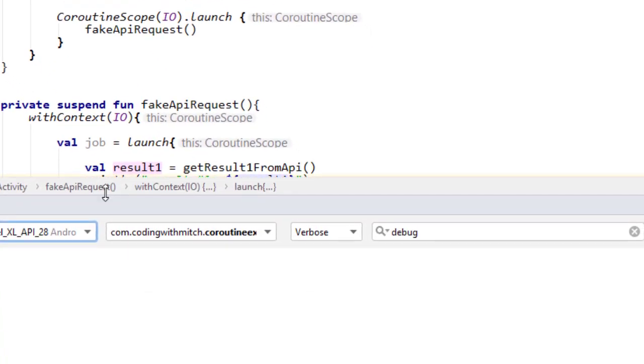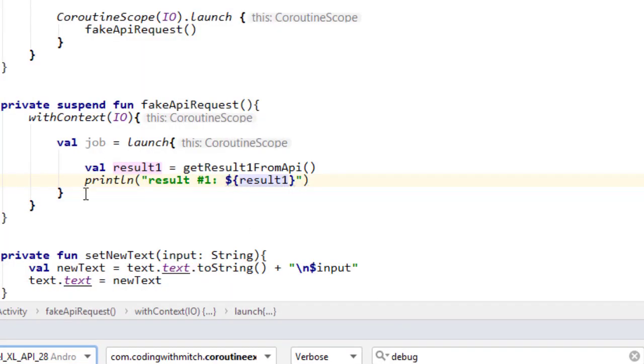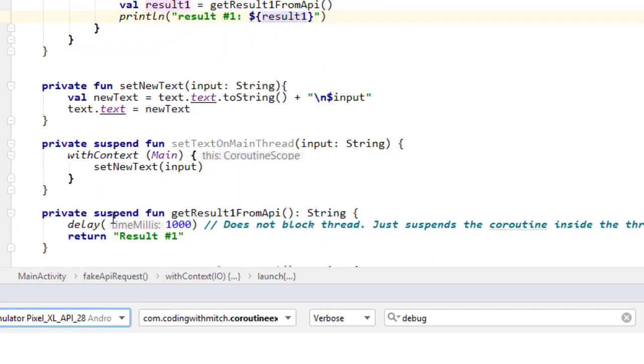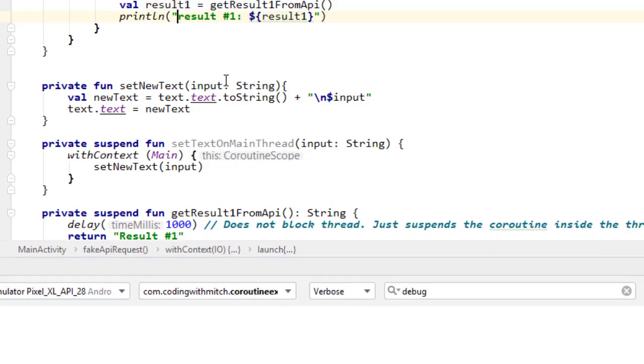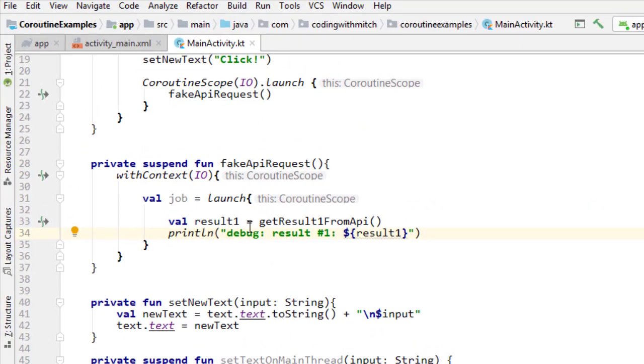So let's open up the logcat just so we can see. You can see I'm filtering on debug. I'm going to click that, and after 1 second, it will say retrieved a result. It should anyway. Fake API request, running that, getting that, setting result number 1. I didn't write debug, so I have to filter on debug, but I'll just remove this filter, and you should see right there, result number 1 is printed to the log. So that's all working fine. We're able to get a result. No surprises there, no big deal.